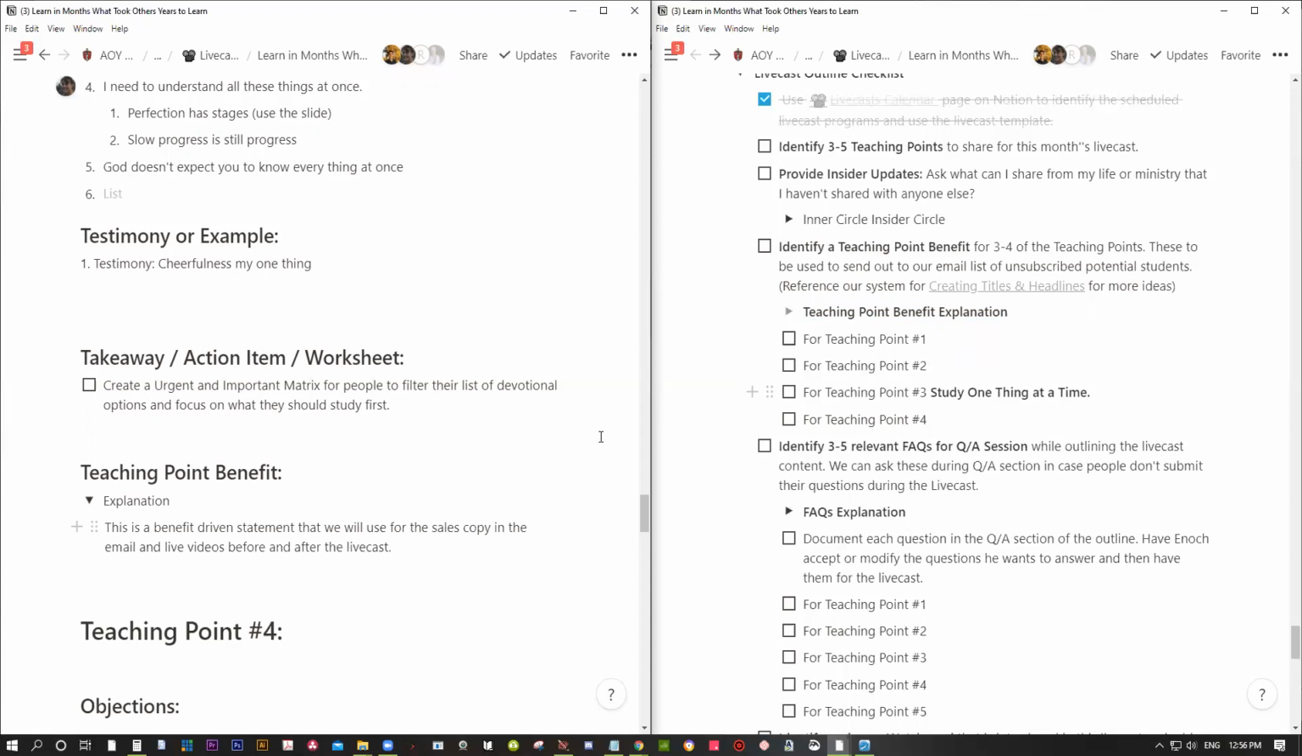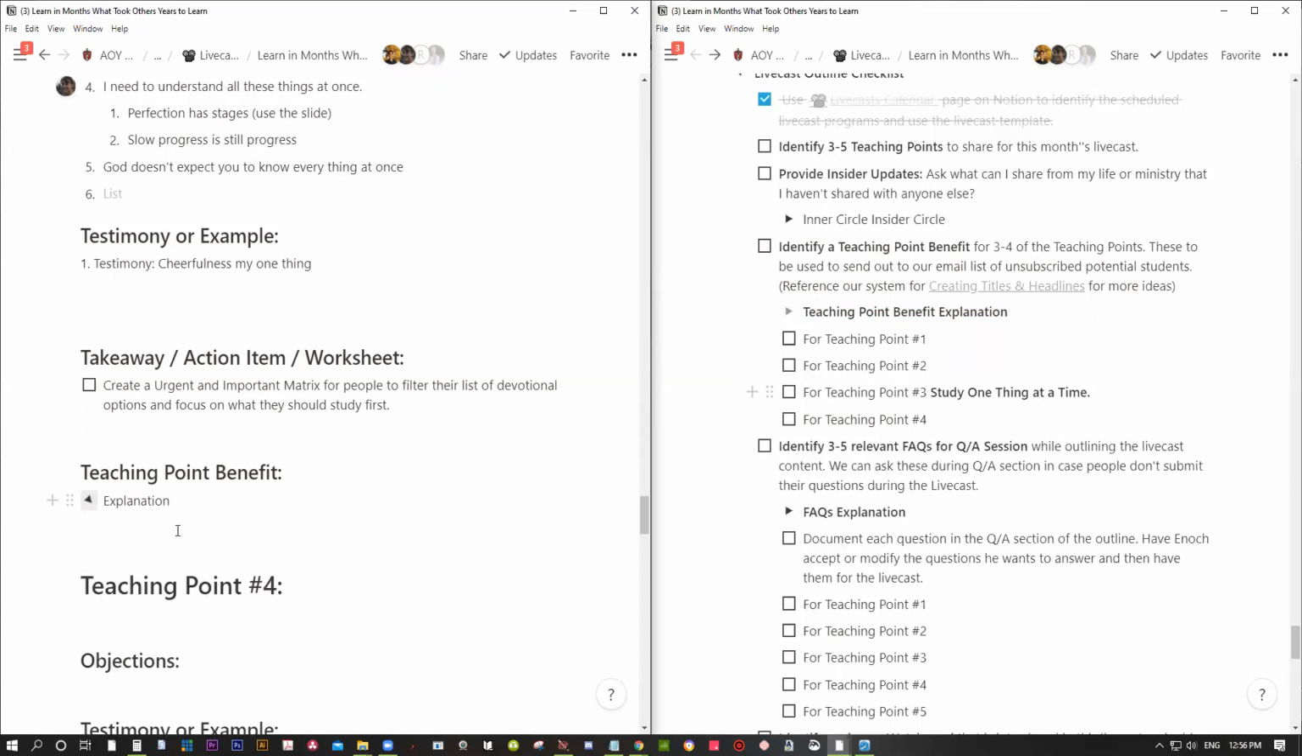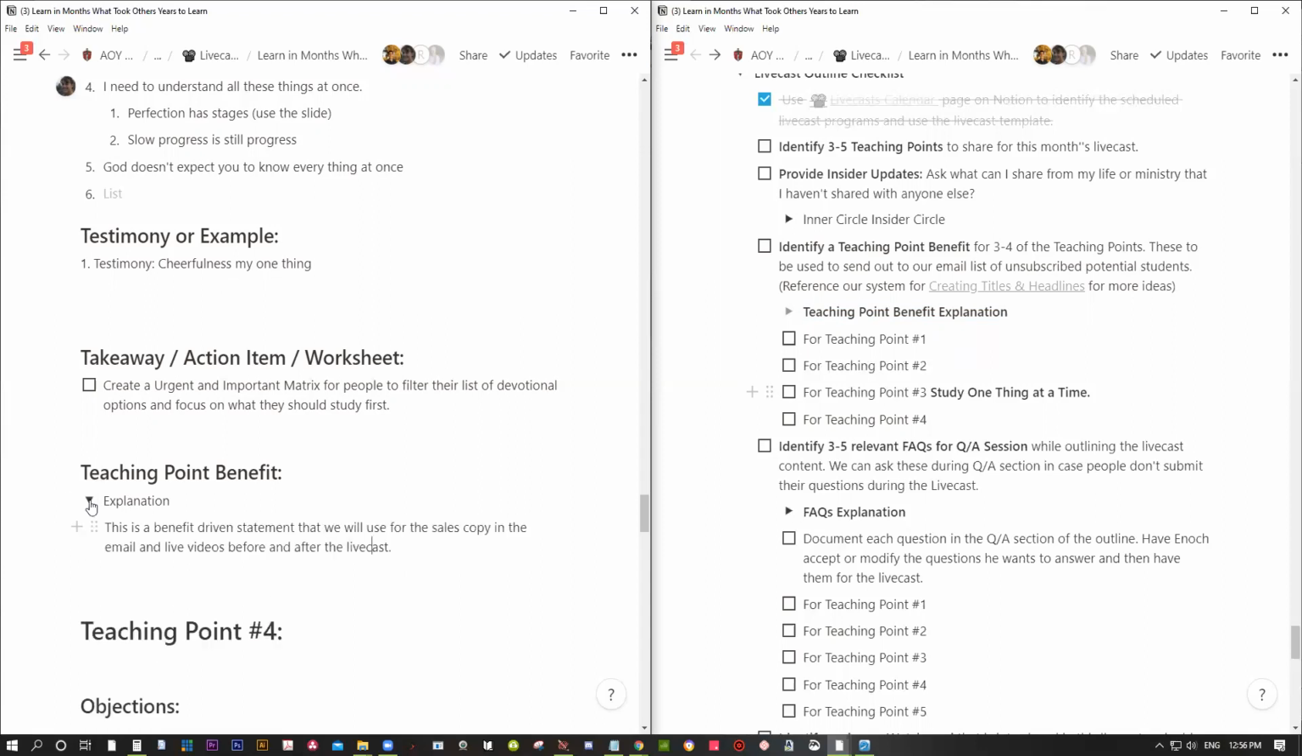Can you write this down? You can write it down right underneath the explanation. You see this toggle? Teaching point, benefit, explanation. Yes, I do see the toggle, and I will work on writing it right there. Awesome. Thank you so much.